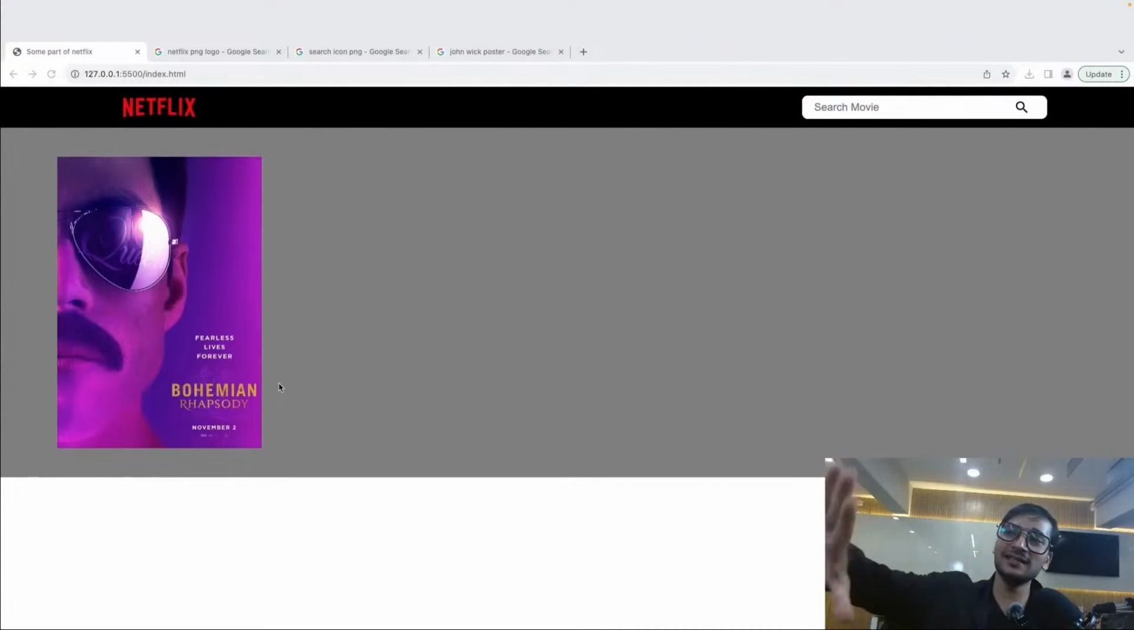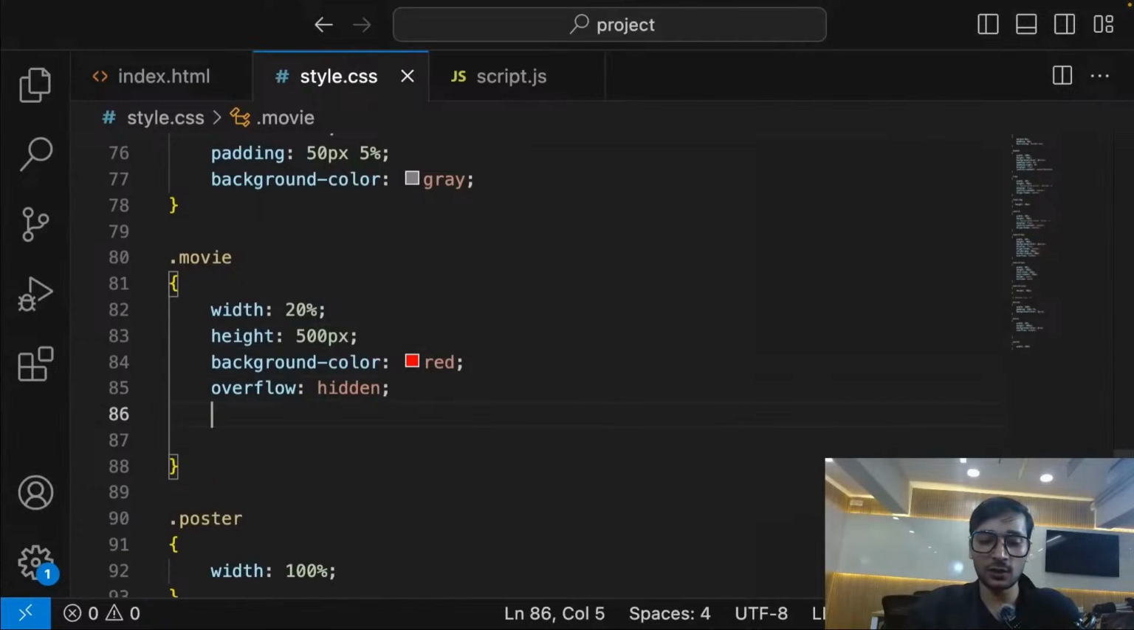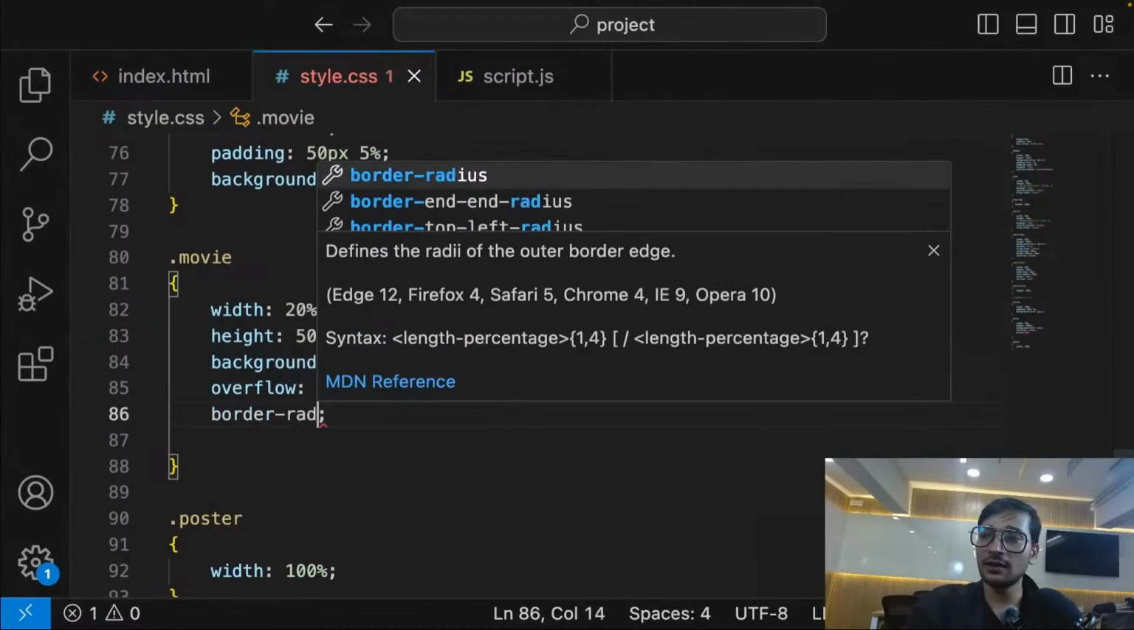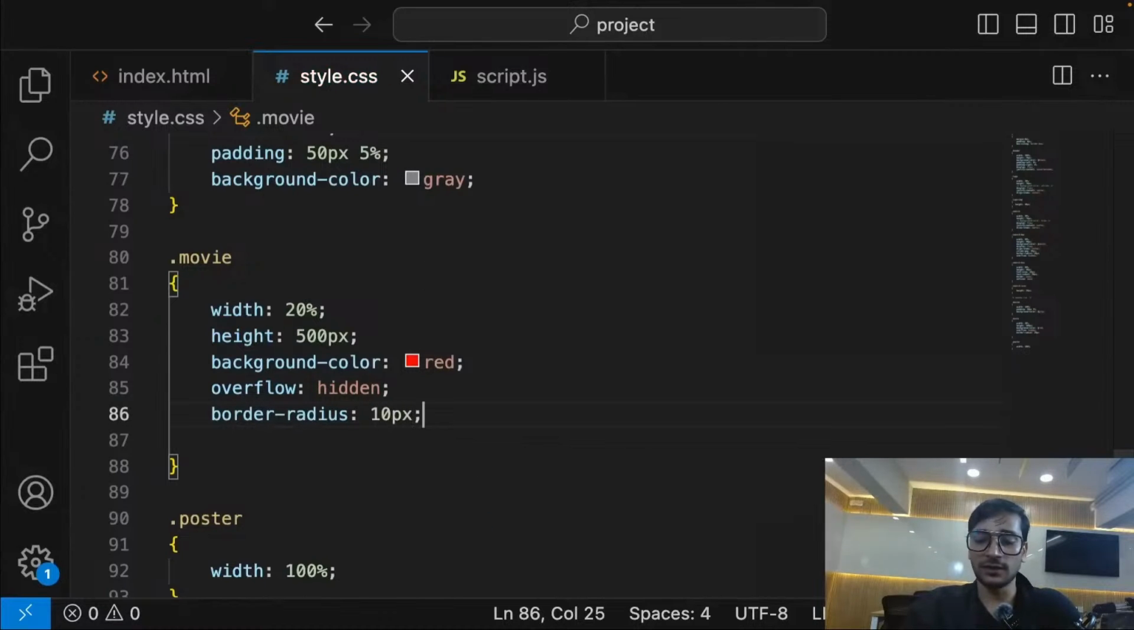Okay, so yeah, now guys, it looks quite nice, everyone. Now let's give it a little bit of border radius as well. So let's go to movie and ask it to have a little bit of border radius. So border radius of 10 pixels, something like that.